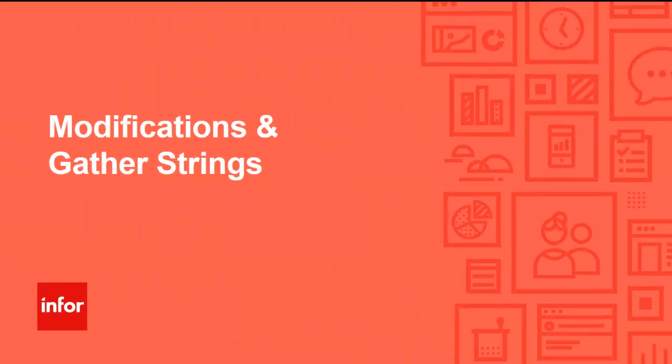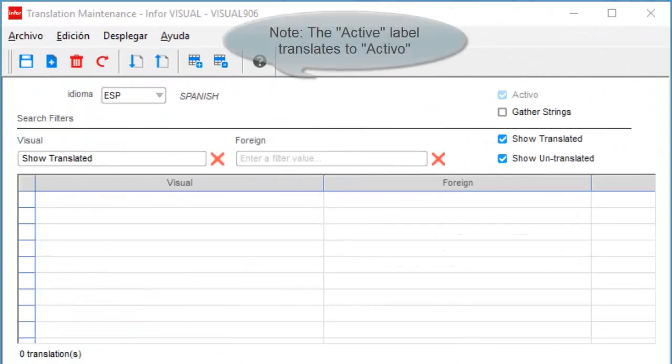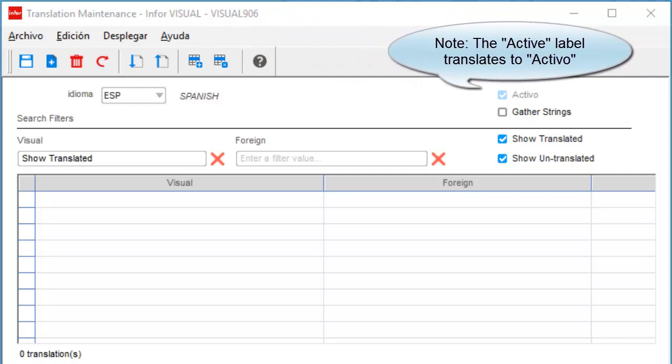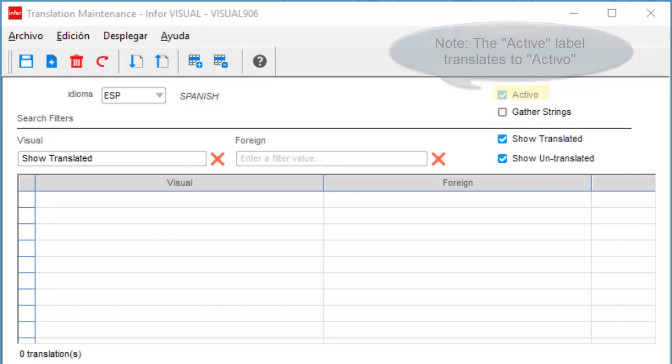Now let's review modifications as well as the gather strings utility. Using the translation utility, users can insert, update, or delete translations as needed. We will begin with an insert example. For my example, my database has already been changed over to Spanish, and you'll notice that the active flag has been turned over to Activo.